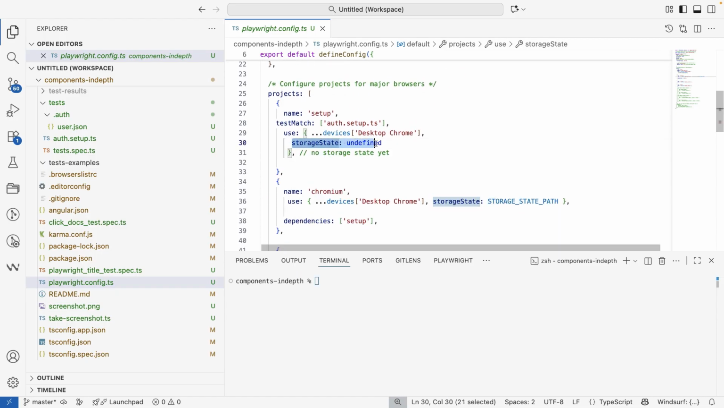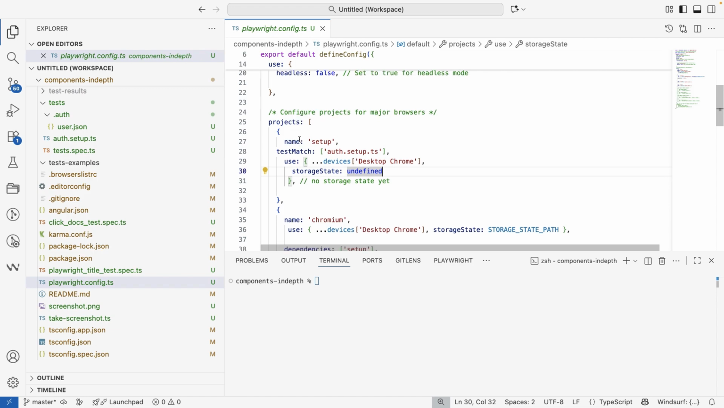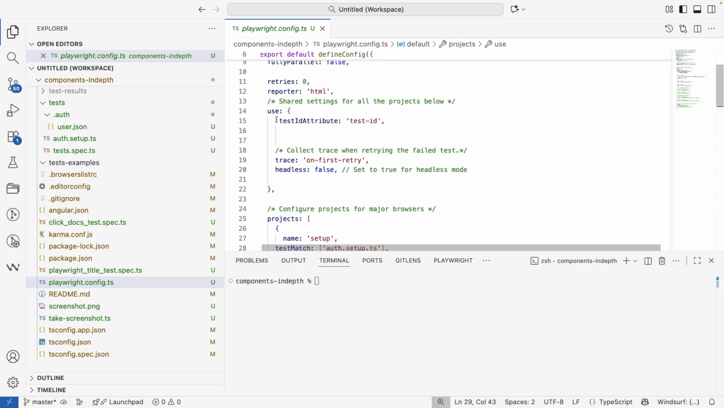Here we have to define the storage state to be undefined, so that every time this test runs, the storage state is reset and it's going to start a new storage state. So there we have the setup. You need to define a new project named setup. You can call it any name, and then this project is going to run only that authentication test in the Chrome browser.